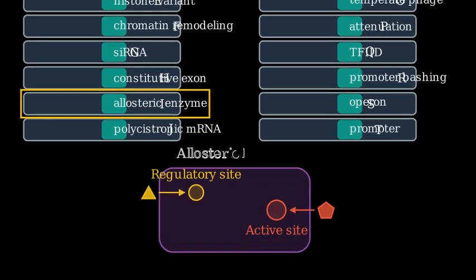First, here is an enzyme with an active site where the substrate binds, and a regulatory site. When a regulator binds the regulatory site, the enzyme changes shape, which changes how the active site works. As a result, the substrate may bind better or worse.